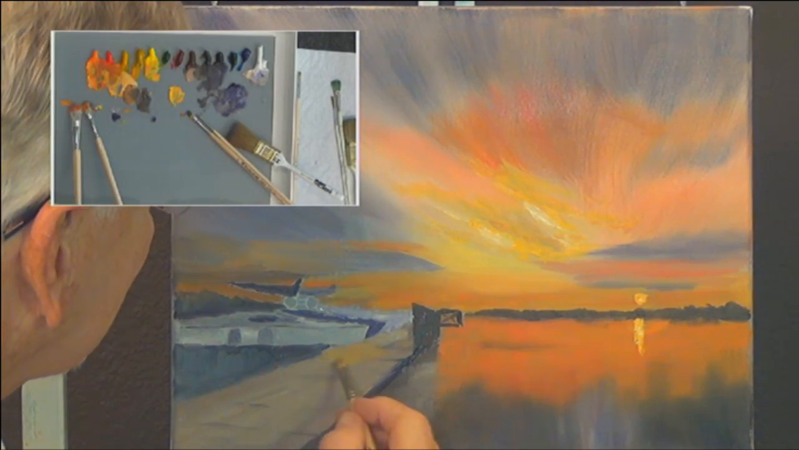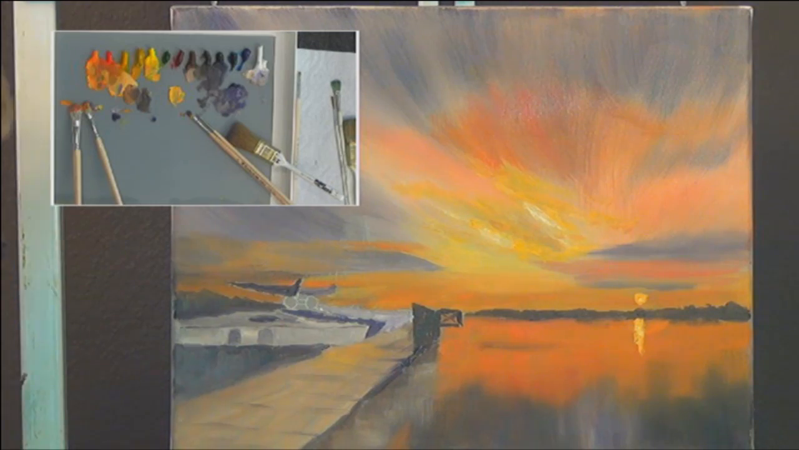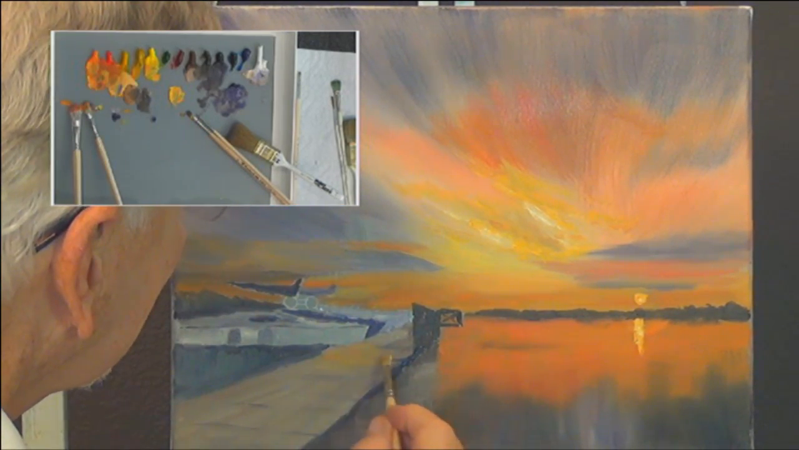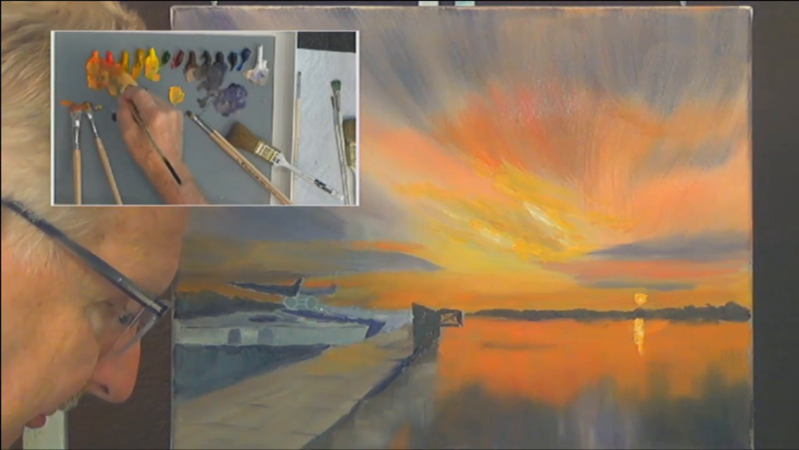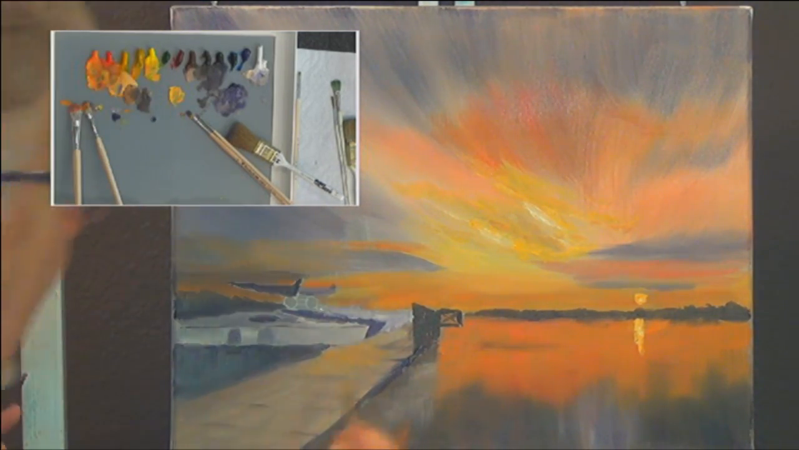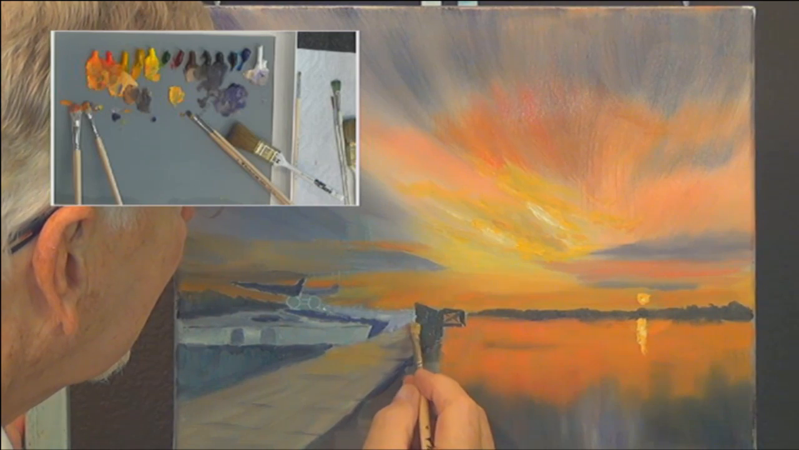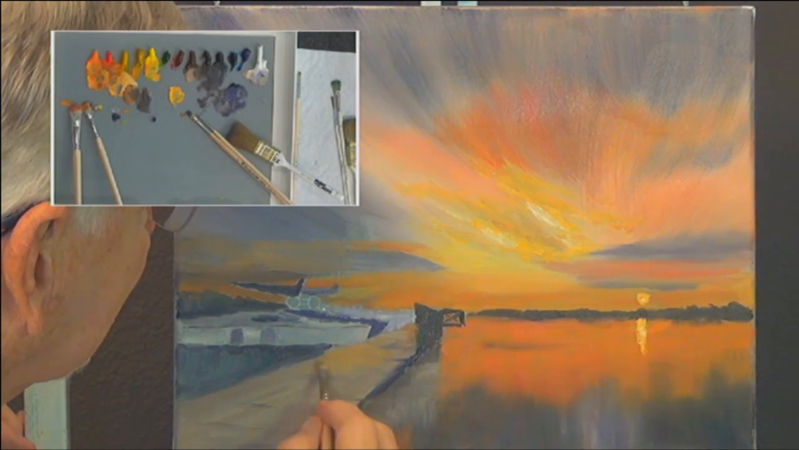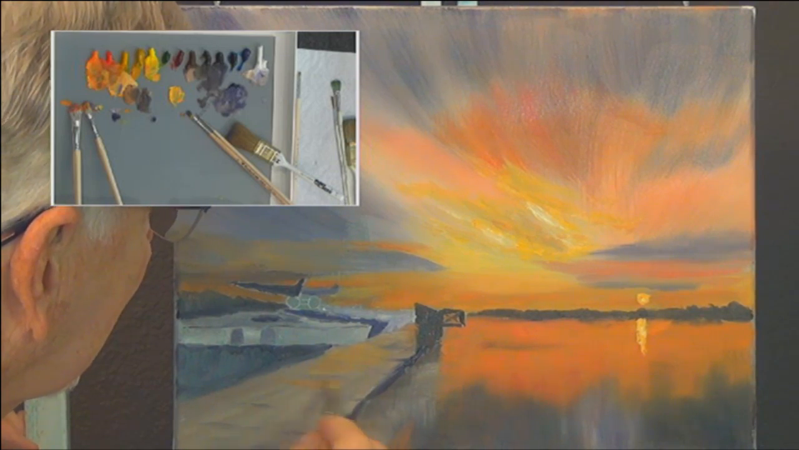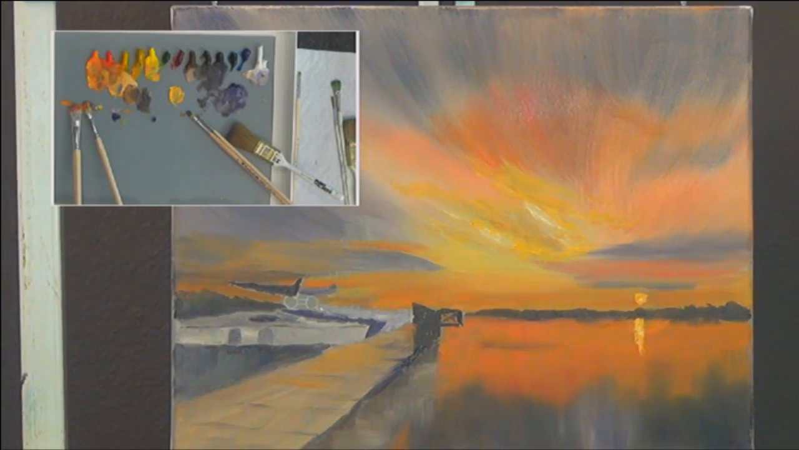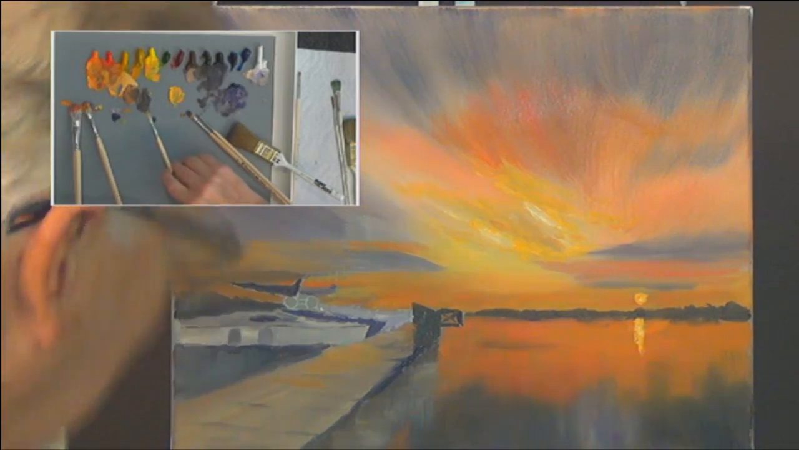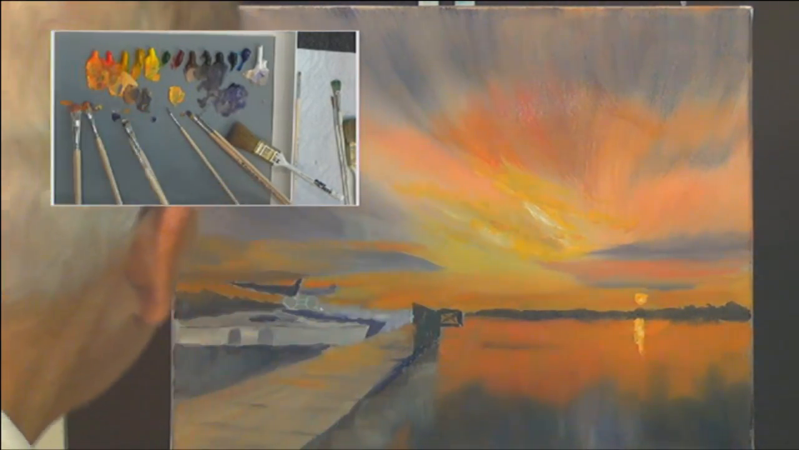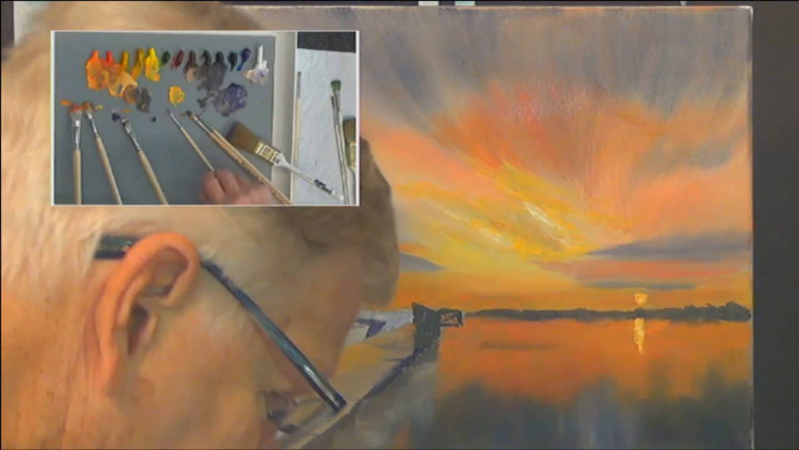I've got some sun shining on this dock. I'm going to put in some lighter colors on there to lighten it up a little bit. It probably needs to be more orange than that, but I'm overpainting my other areas here. I'm going to have to come back and restate some of that. Okay, I've got these big orange blobs.